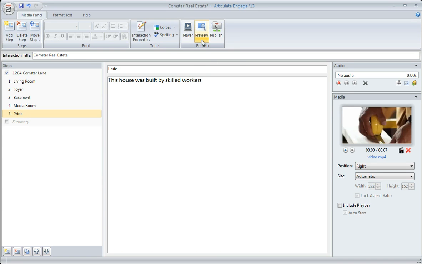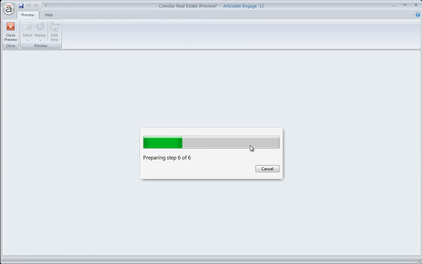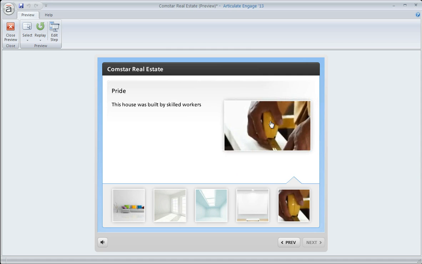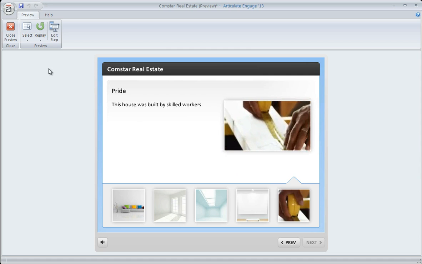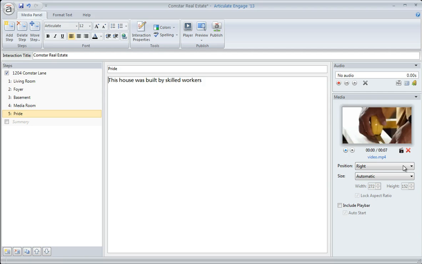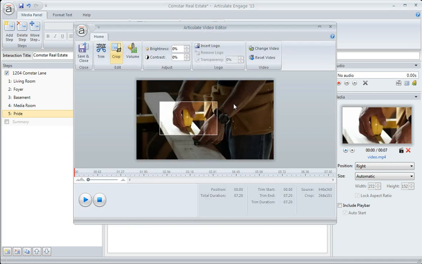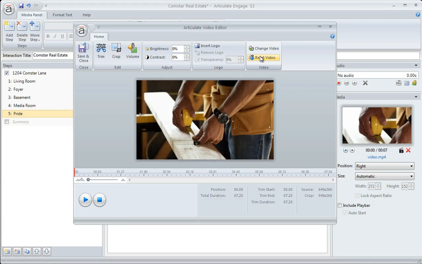You'll notice that it is changed rather drastically, so let's preview this step and see what it looks like. It is zoomed in pretty significantly. Now I might decide I don't like that change, so I'm going to come back into the video editing area, and at any time that you want to change all of your settings back, simply reset the video.